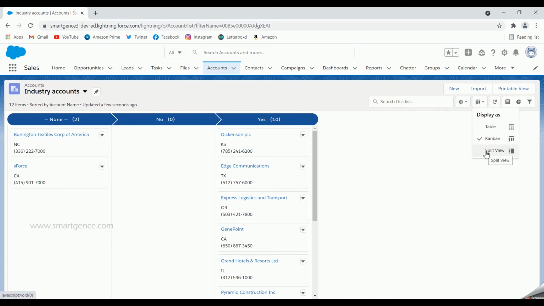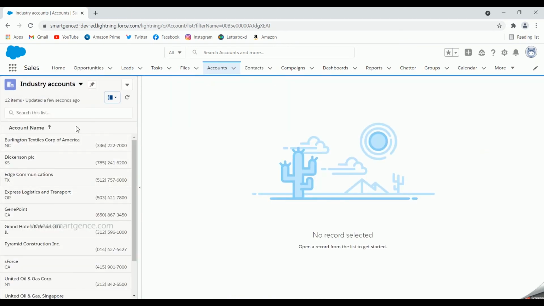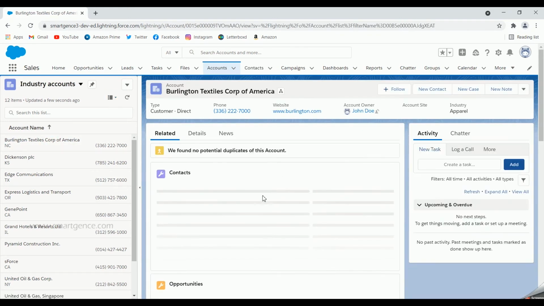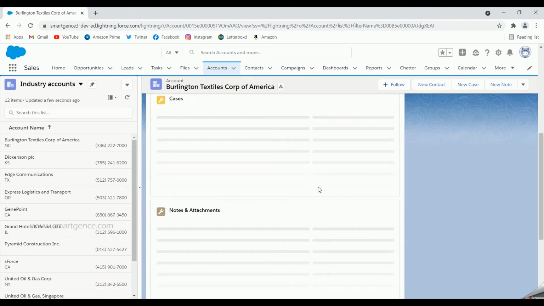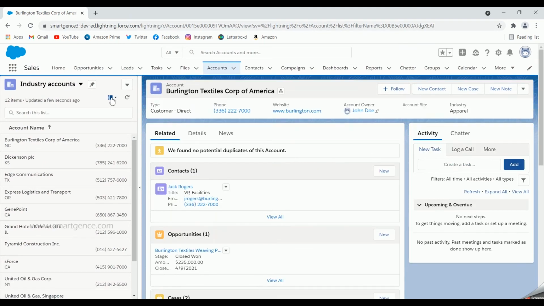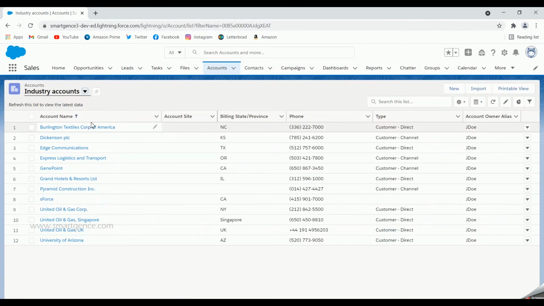Then comes the split view, right? Split view is basically a separate pane where you'll be able to see a little view of the records. When you click on one of the records, to the right you'll be able to see the detailed page. So that is what split view basically is. Now let me come back to the table view.